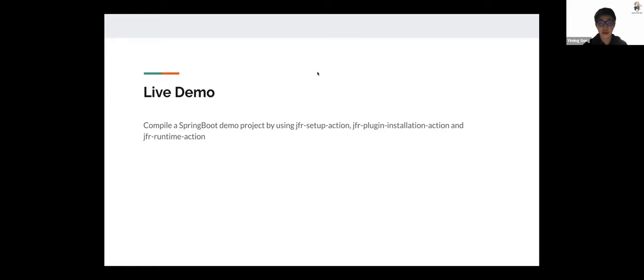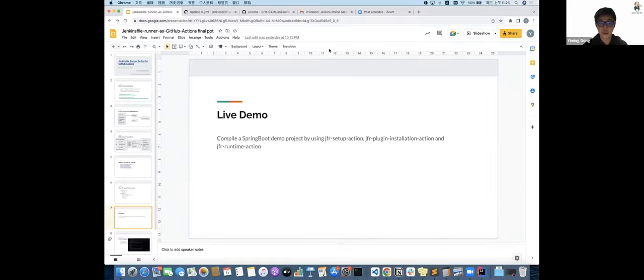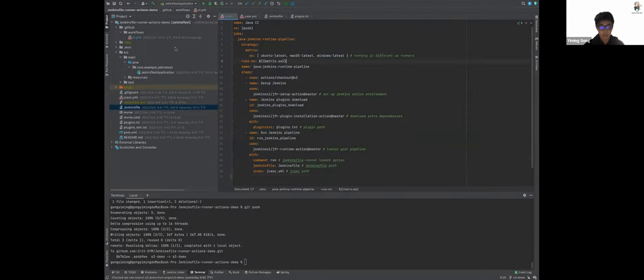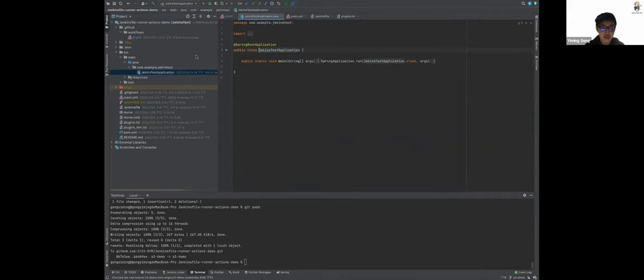So let's see. This is a Spring Boot project. As you can see, there is nothing special here. And you can use the Spring Initializr provided by IDEA to generate this example.